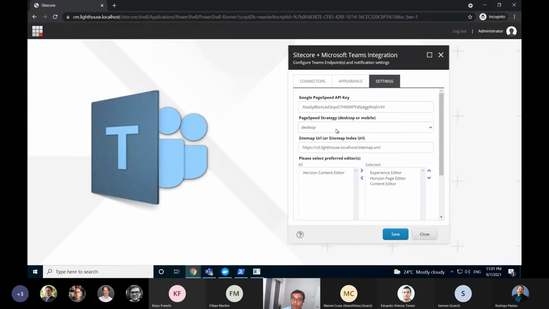After logging into our Google account, we'll be able to grab the key here, and that will be available. There are two strategies that the PageSpeed API supports: one is mobile and the other is desktop. So I'm selecting desktop here, and the sitemap URL. We can add the sitemap URL or the sitemap index URL.